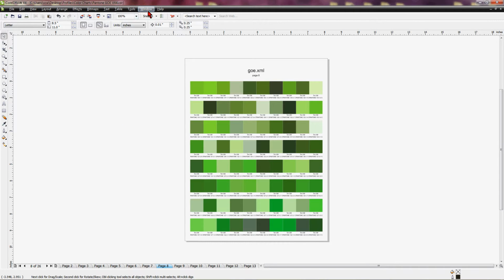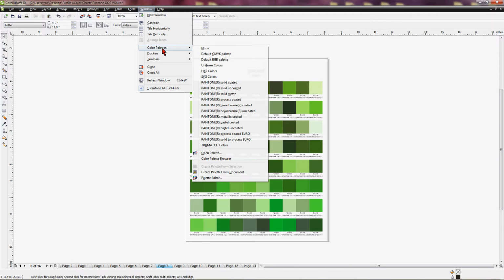Let's go to Window, Color Palette. We're going to come down here to Create Palette from Document. So again, the document must be open. The color palette must be open in Corel, as we have it here, before we can create the palette. So we're going to create the palette from Document.